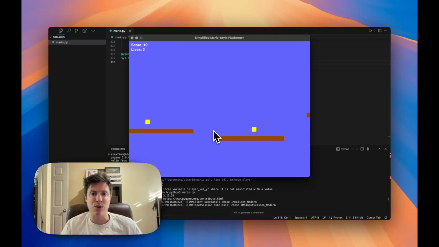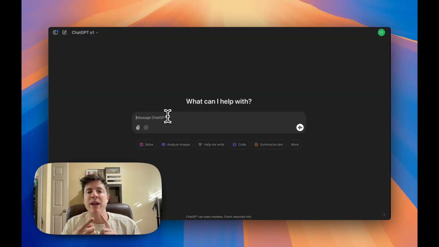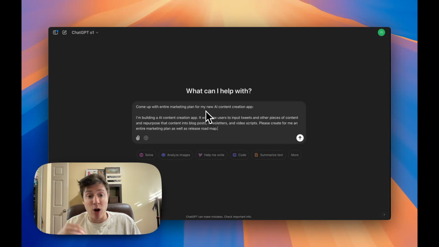Let's do one more use case with o1. Let's build an entire business plan. So I want to see not only how it can handle complex reasoning with coding, I want to see how it can handle complex reasoning with creativity as well. Let's go in here and give it an entire idea for a business and see if it can build us an entire business plan. So here's what I'm going to do. I am currently building an AI content creation app.